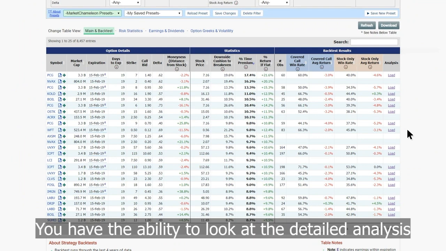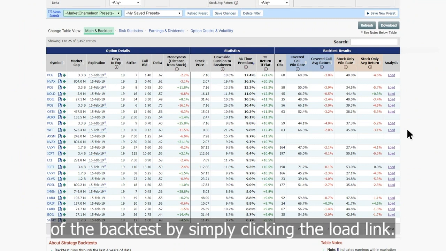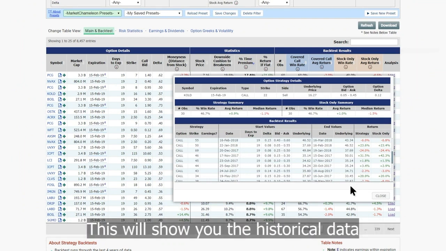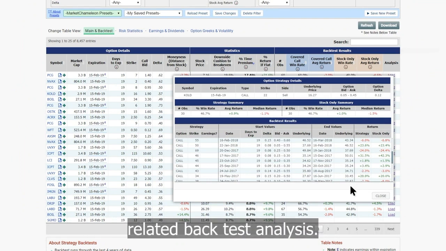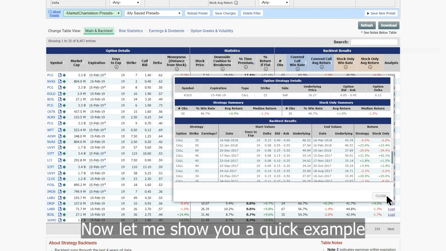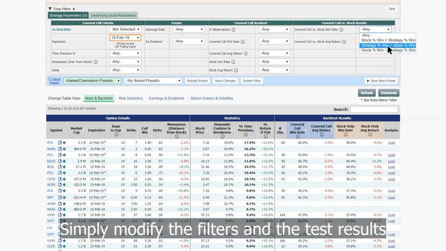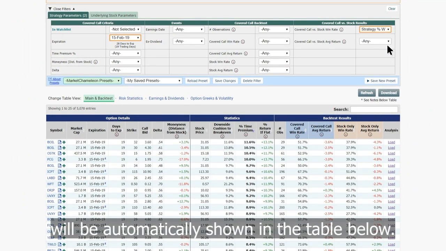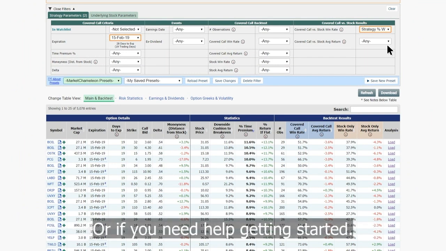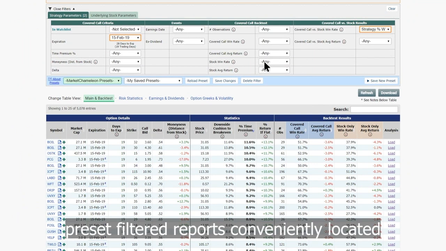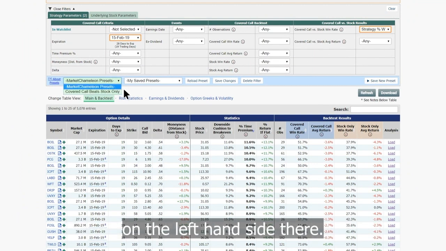You have the ability to look at the detailed analysis of the backtest by simply clicking the Load link. This will show you the historical data and study parameters for the related backtest analysis. Now, let me show you a quick example of how easy it is to search for a covered call. Simply modify the filters, and the test results will be automatically shown in the table below. Or, if you need help getting started, you can use one of the Market Chameleon preset filtered reports conveniently located on the left-hand side there.